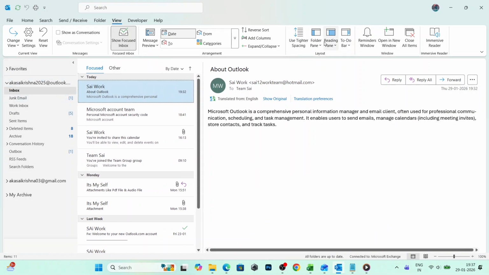If you use Focused Inbox, you'll find a Show Focused Inbox button right on the View tab. Click it to turn the Focused and Other tabs on or off according to your workflow.